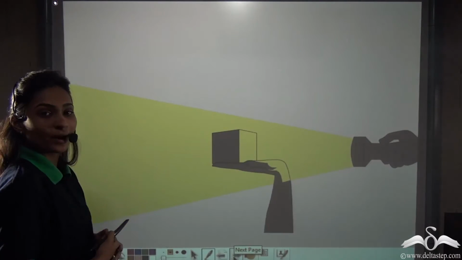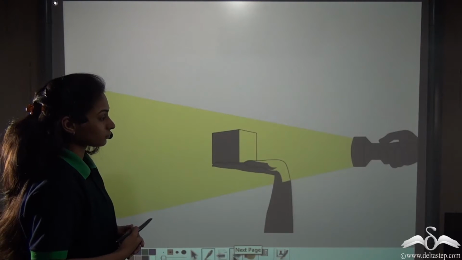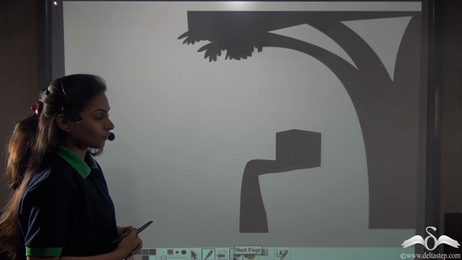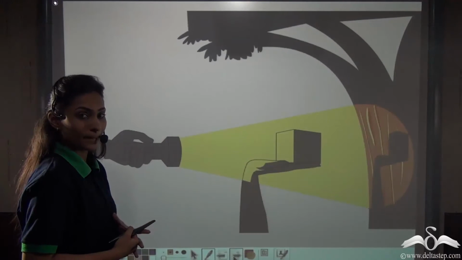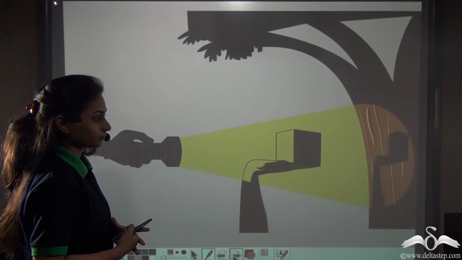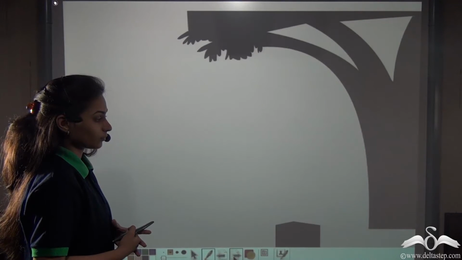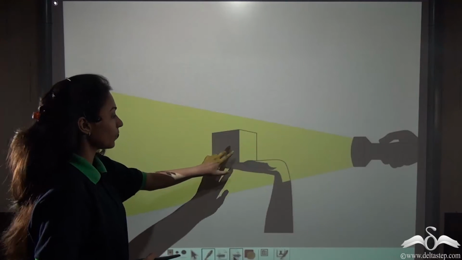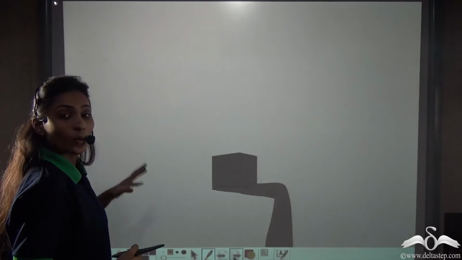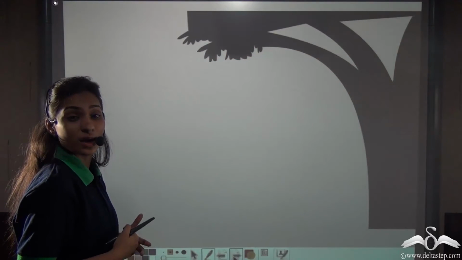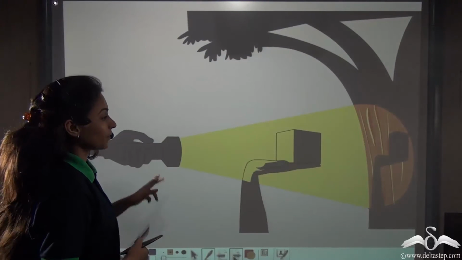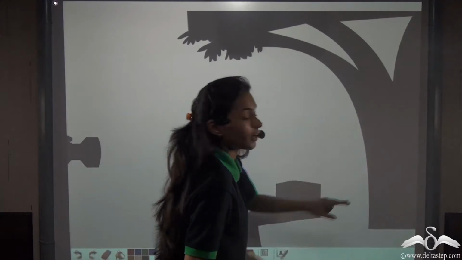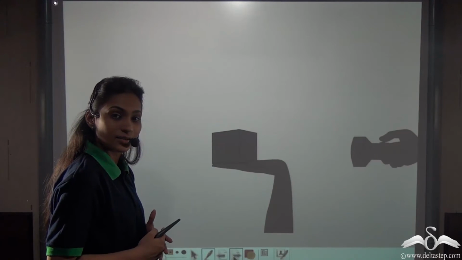Now see, we are performing an experiment here. Did you notice something? Well, we are taking this source of light and this cube. You cannot see any shadow here. Why? Because the screen which I was talking about is missing. Here, the tree is acting as the screen. You can see the shadow of it on the tree. So the tree is acting as the screen.